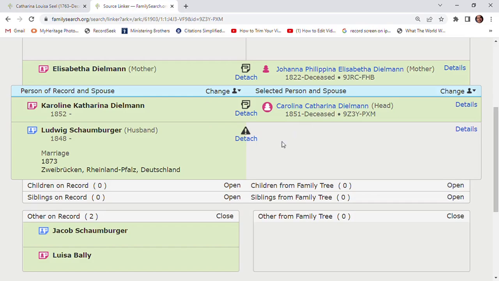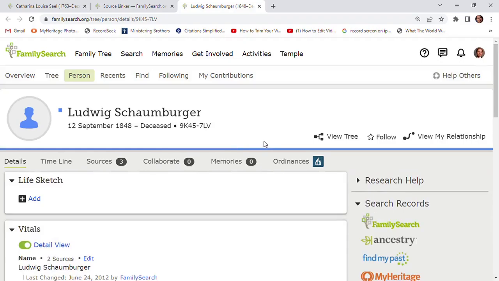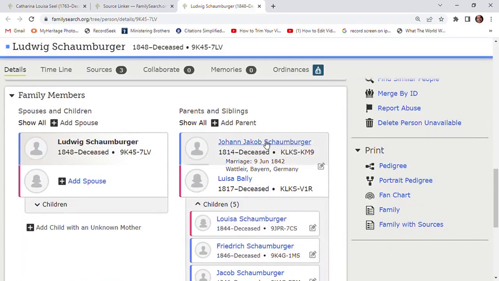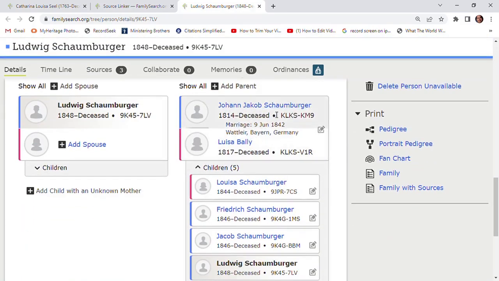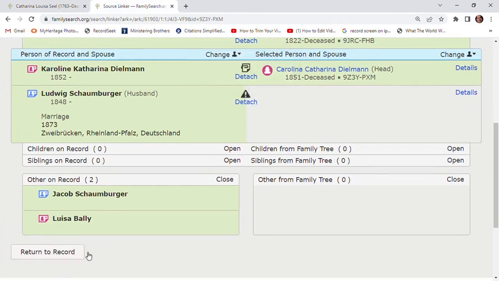Now you may ask yourself, how do we know this Ludwig here is the Ludwig that we want? Well, we can see from going back here again to Ludwig, that his parents were Johann Jacob Schamberger and his mother was Louisa Bali. So if we go back again, we can see that his parents are Jacob Schamberger and Louisa Bali.